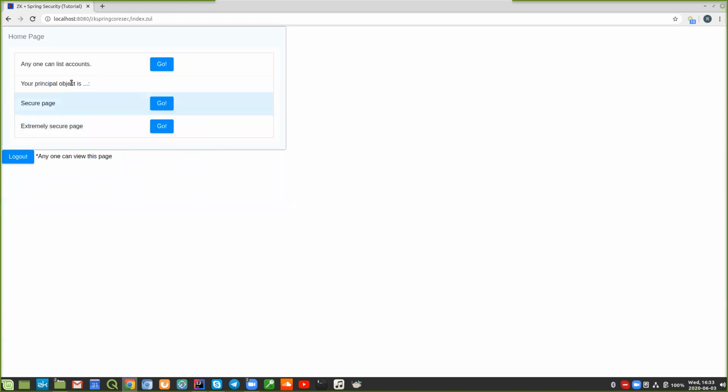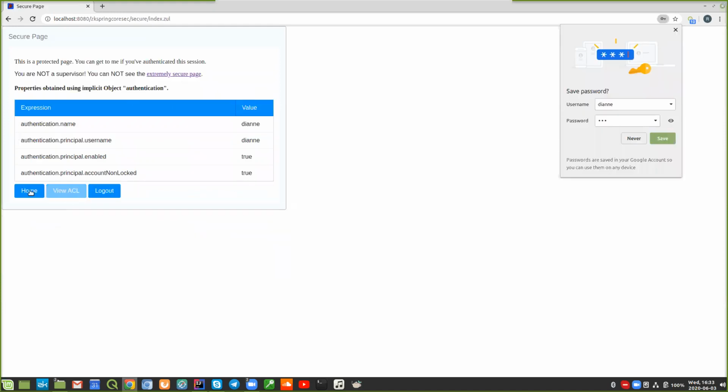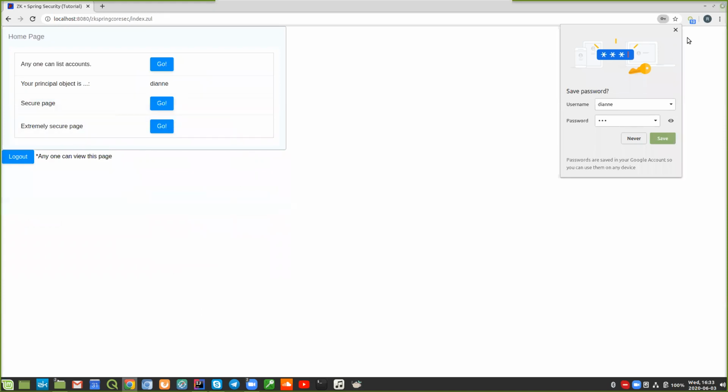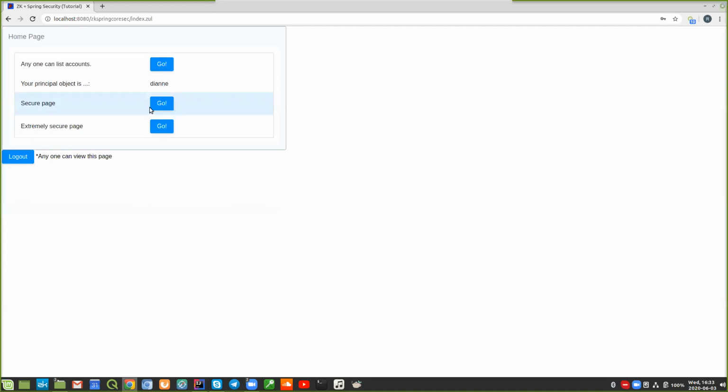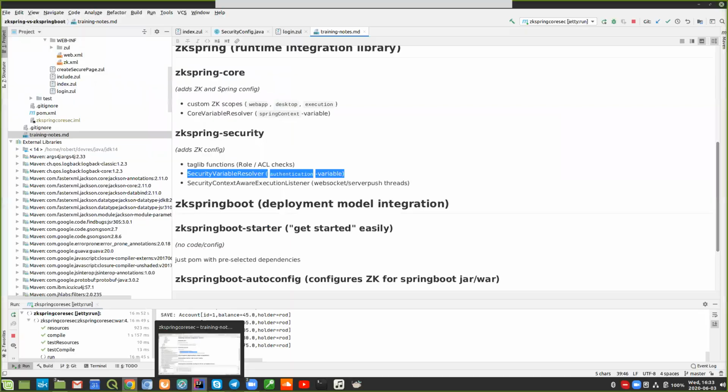And now we are no longer logged in, so my username is nothing. And if I try to go somewhere else, it will fail again. So I need to log in maybe as an accountant, as a teller, just DN EMU. And now I can go to the account list and I can change the values. It no longer fails. So how are these checks performed?